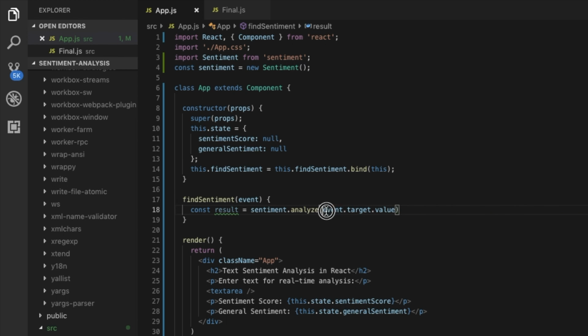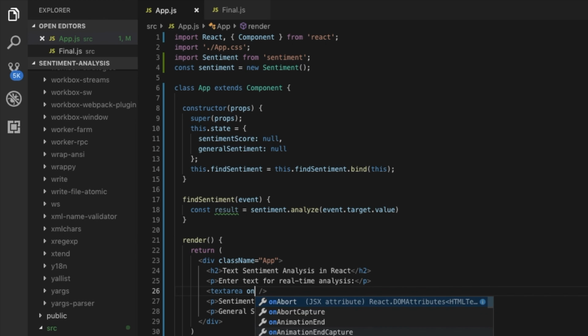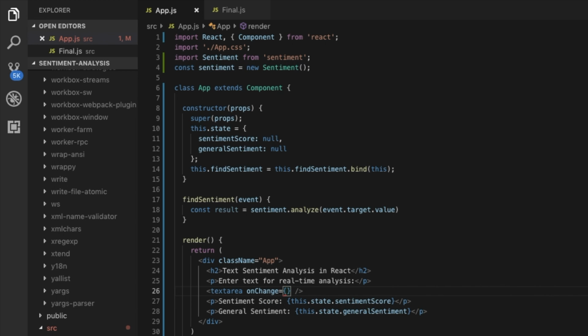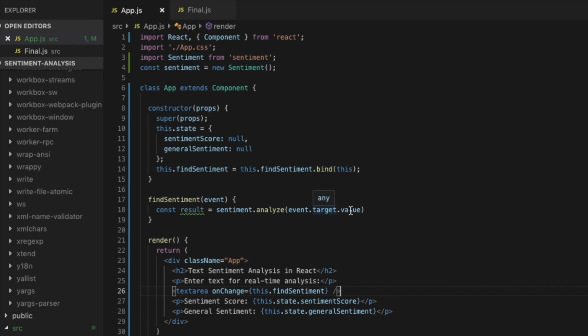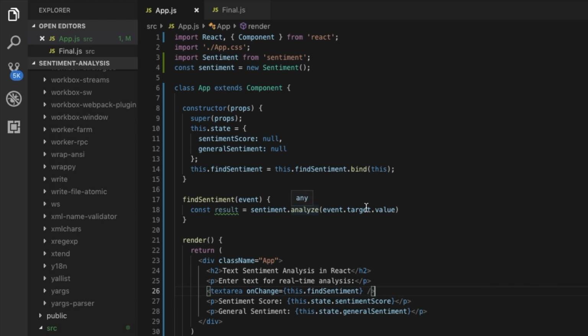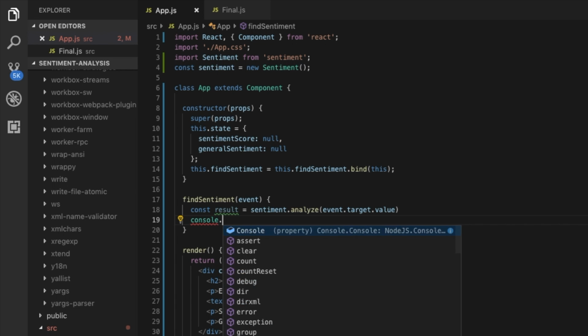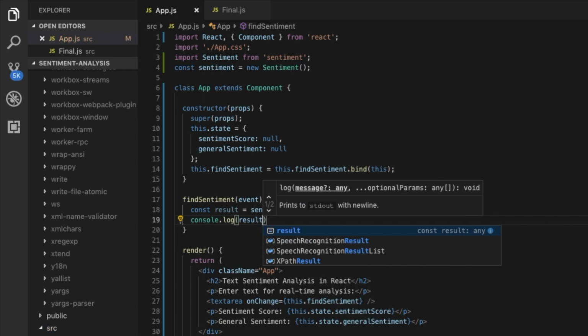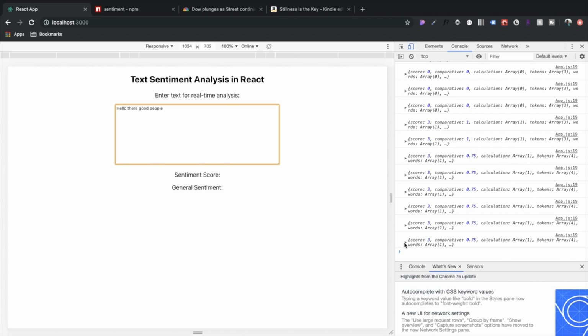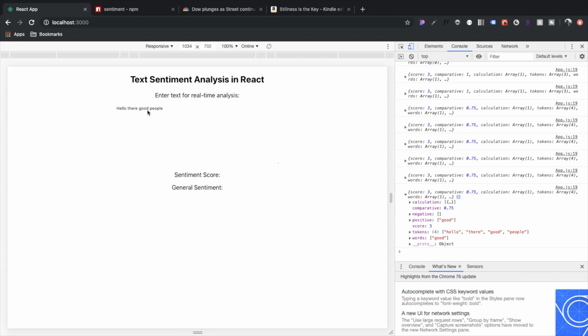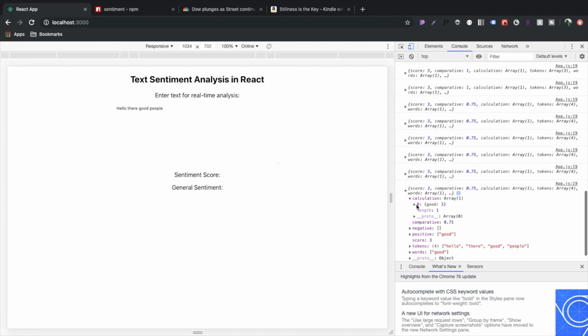In order to get this, let's now pass the function to an onChange event handler for the text area. So this.findSentiment. Okay, so now it's going to be analyzing it, but we need to see what kind of results we get. Let's console log our result and see what happens. All right, let's take the last one here. The only word in here with emotional valence is good, and that's positive. So we have a score of 3, and the way it's calculated here is good is 3.